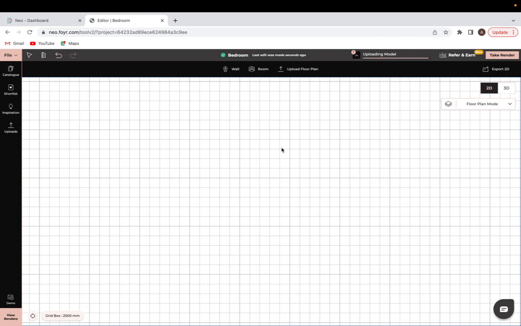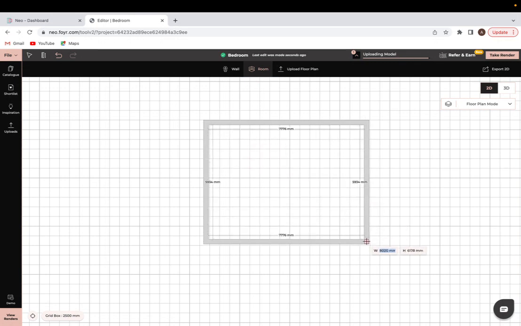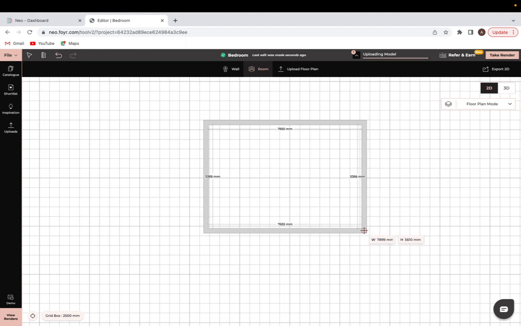Today I'm going to be taking you through building a bedroom design. So first step is to obviously build our room with the walls. I'm going to go in with the room tool, and that will make it so much quicker and easier for me to have my space built out. Just like that, I'll have the four walls.